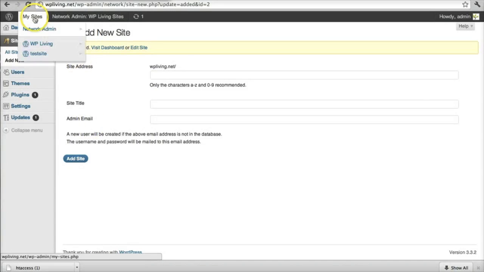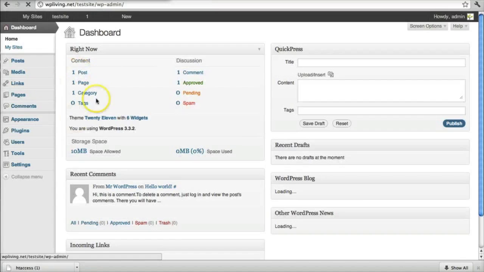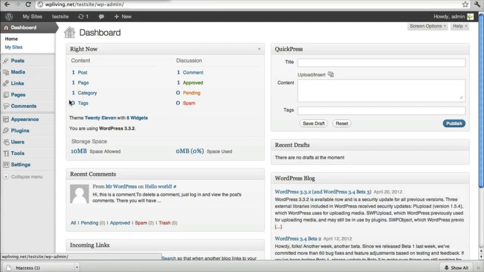it's now added, and I can see under my sites I've got test site here. I can go to the dashboard, and this is the dashboard for that new site. So I've started now to create a network, and here I can change the theme for that particular site, I can change the plugins that are relevant to it, and all the manipulations that you'd expect with a single WordPress install.